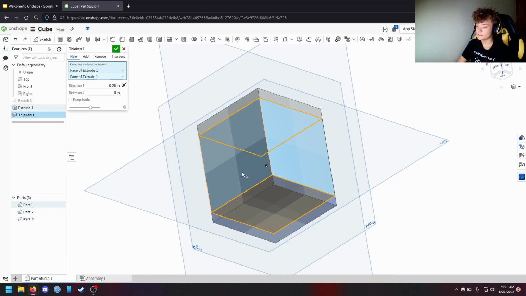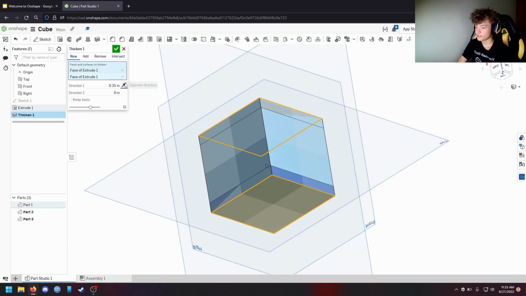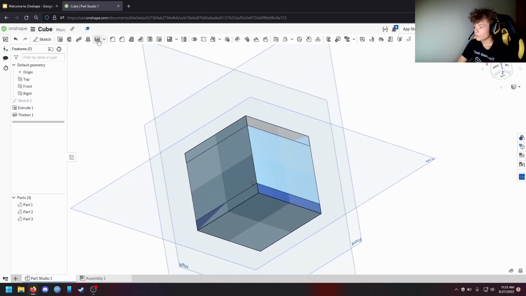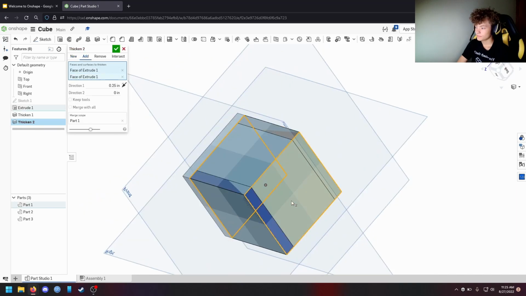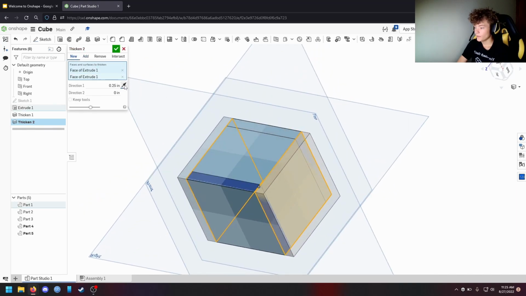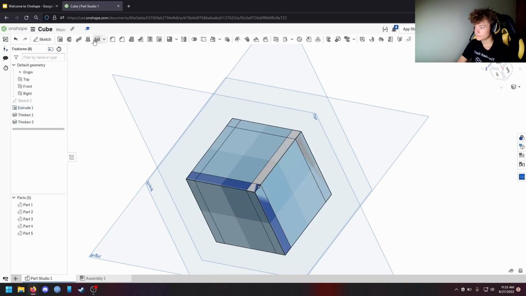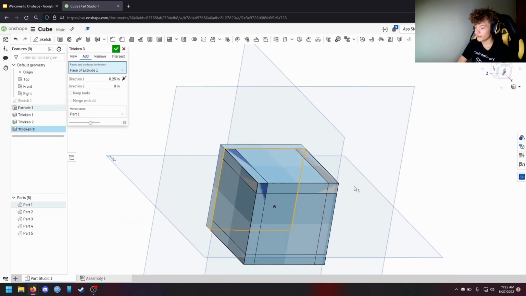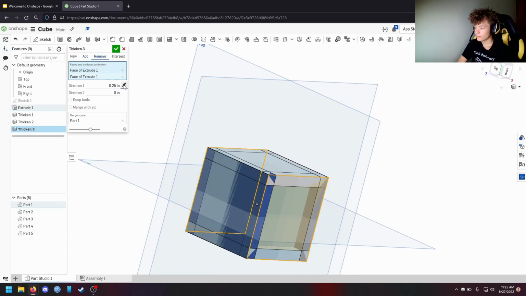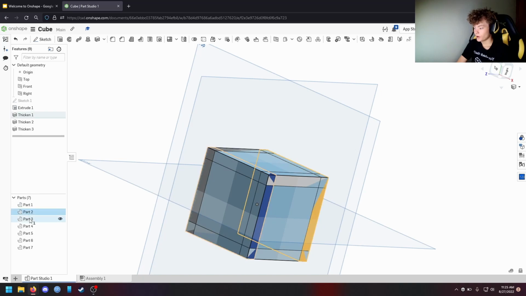However, we want these to intersect. So if we want these to intersect each other, we don't want them to be going out, we want them to be going in so they cross. So we can just switch this arrow, and now we have them going in the cube. We're going to repeat this 3 times. Just switch it to new, make sure it goes inside. I'm going to press thicken, I'm going to repeat it again, click both sides, flip it around, switch it to new. So now if you notice, we have one part for each of our faces, which is good.